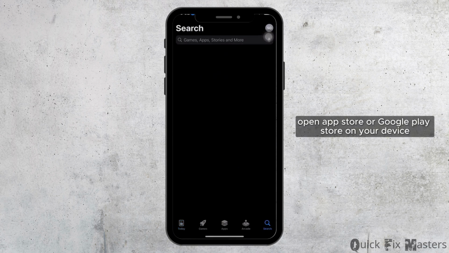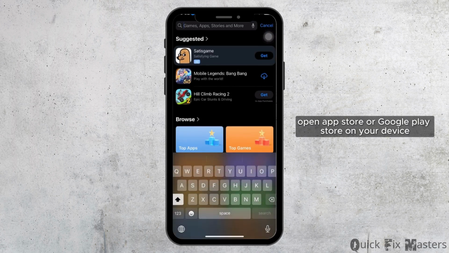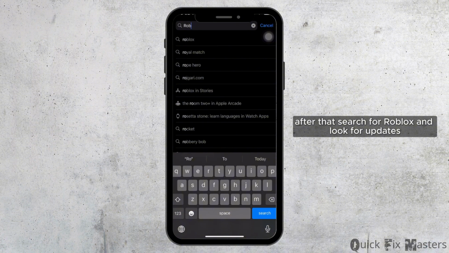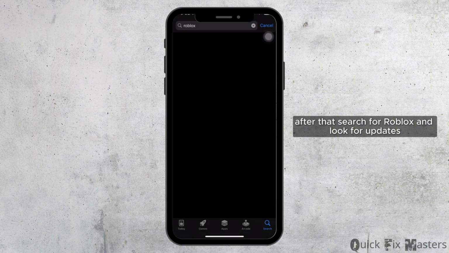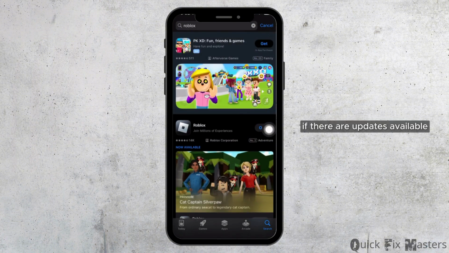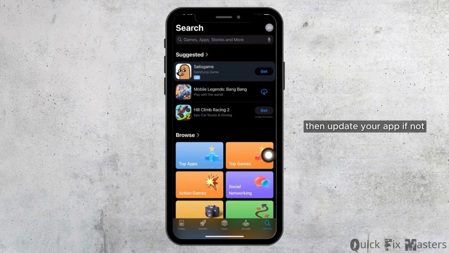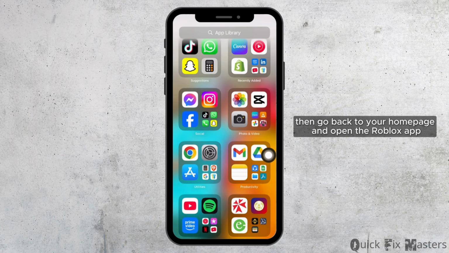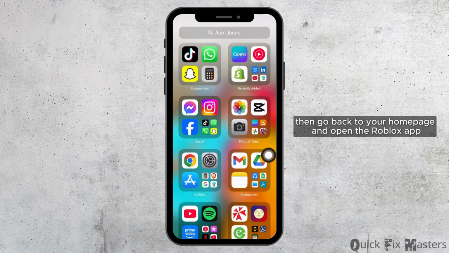Firstly, open App Store or Google Play Store on your device. After that, search for Roblox and look for updates. If there are updates available, then update your app. If not, then go back to your home page and open the Roblox app.